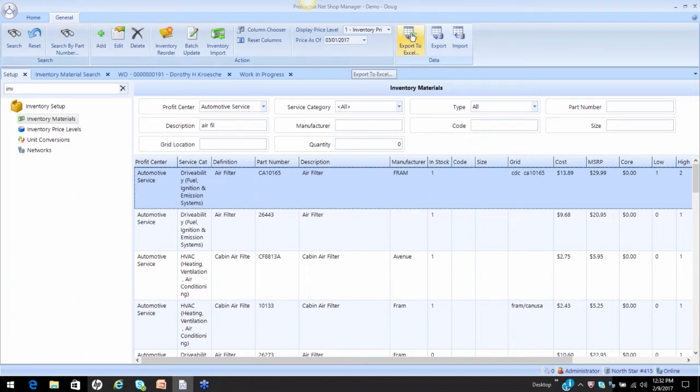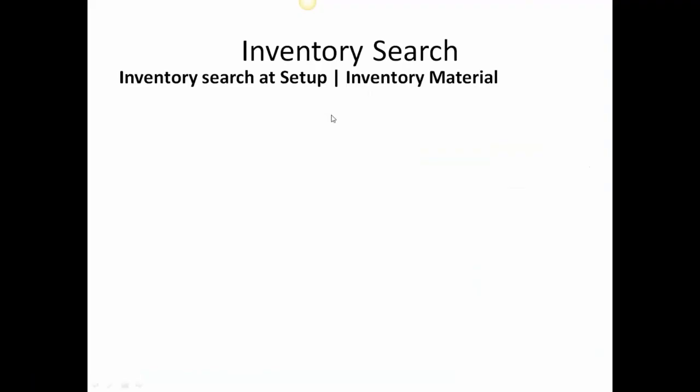Okay, and then of course we have the ability to do an export to Excel. So again, we can take the information from the inventory and export that out to an Excel format, which makes it pretty easy to work with. Let's go back to our presentation and just do a quick review here.